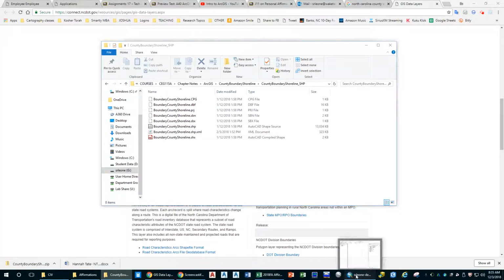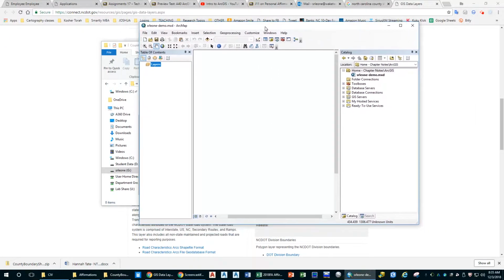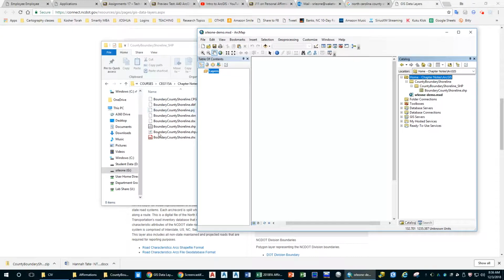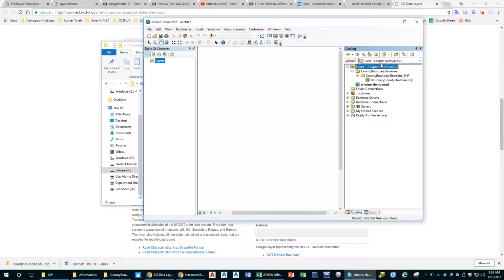We'll go back to ArcMap. And if we look at this, well, where's our data? You have to right click on your home folder and refresh it. And there's our data. Now, we had 9 files in the file folder. We need them all, but it's only showing the shapefile.